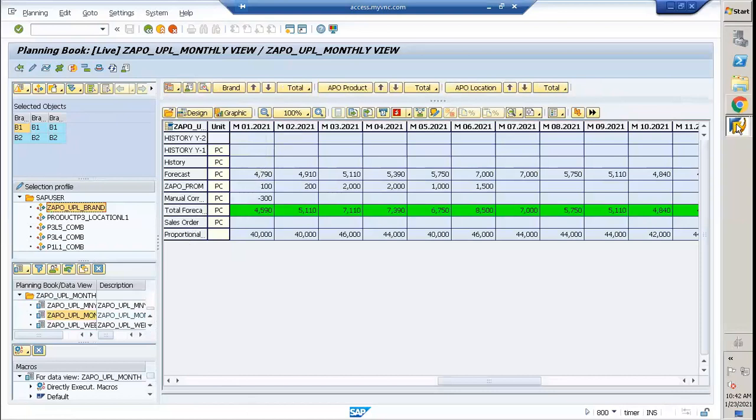We created a macro to calculate the total forecast. Total forecast is equal to forecast plus ZAPO from plus manual corrections. And one more macro is for coloring the total forecast. And we created auxiliary key figures.